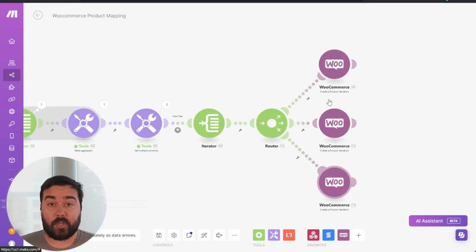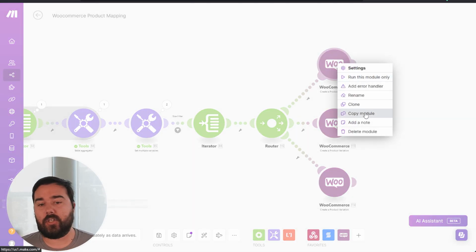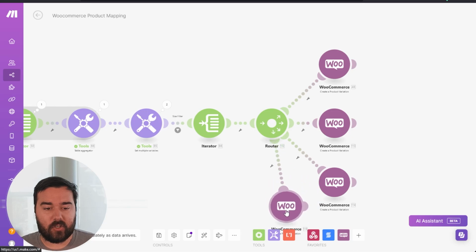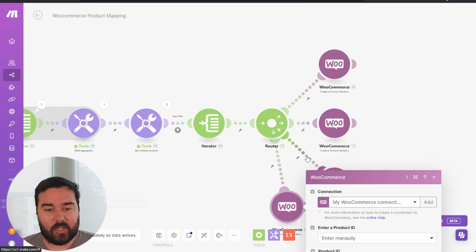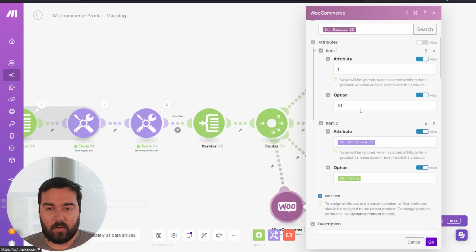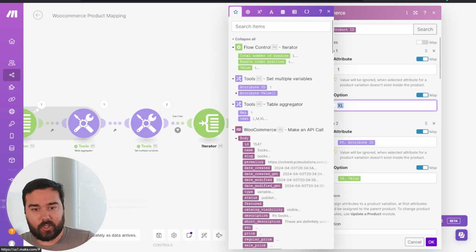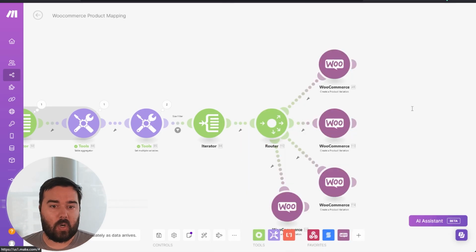So these 3 modules are, like I said, for XL, large, and medium. You can add as many variations as you want here, depending on what sizes you're looking to add. So if I need to create one real quick, I can just clone a module, connect it to the router, and then I can just go in and quickly change the XL option to an S for small.